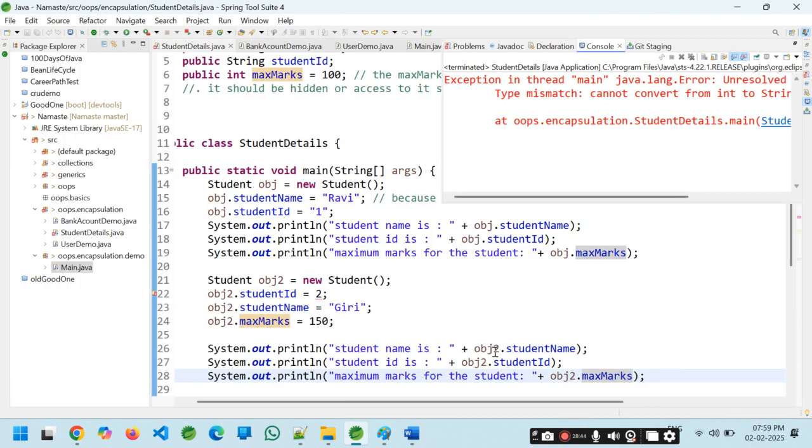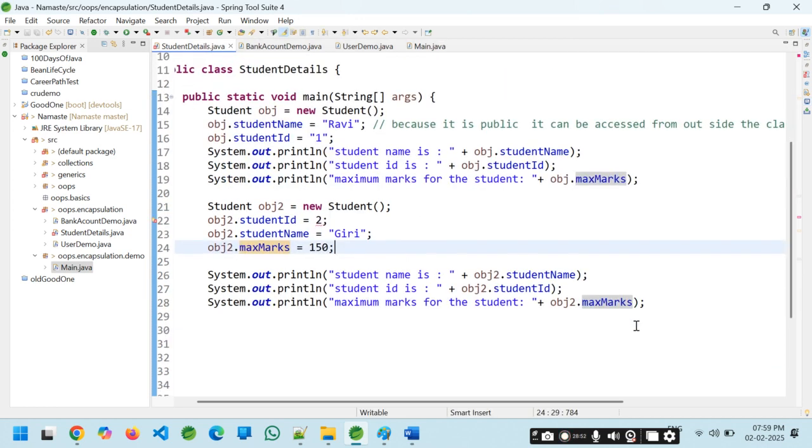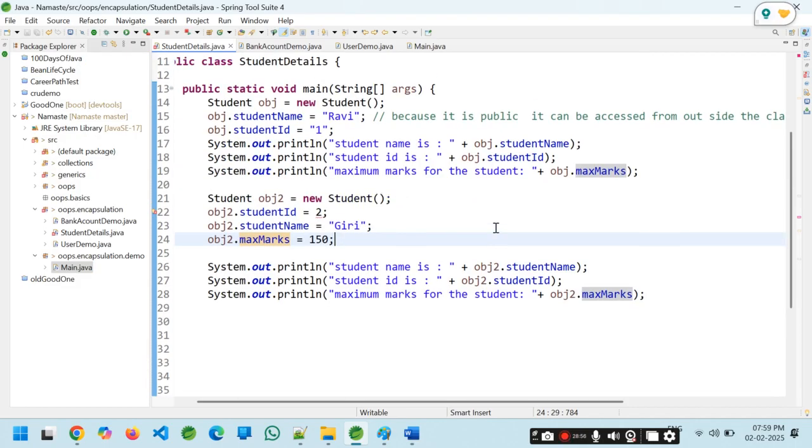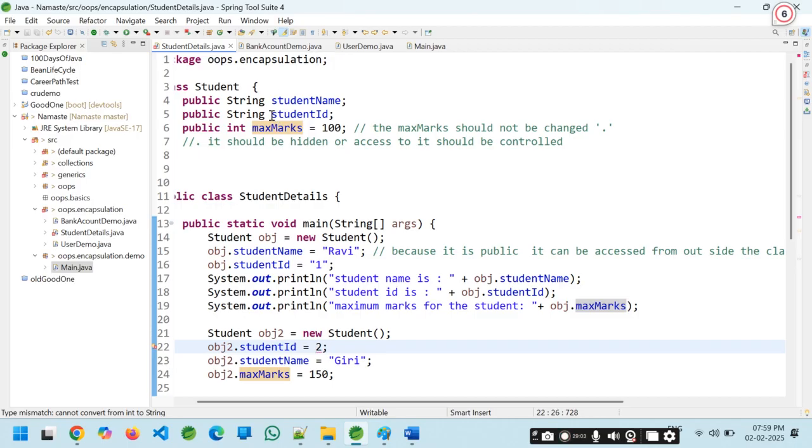See, we have a problem here. What is the problem? Let us look into this. Unresolved. There is something unresolved. Let us see what is that mistake I have done. Student ID, object 2 dot student ID. Oh, okay. To be frank, the student ID is also a string that I overlooked. That's my bad. Sometimes we overlook because ID means it should be an integer.